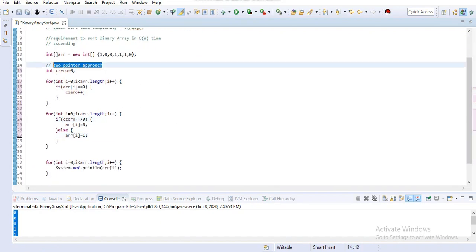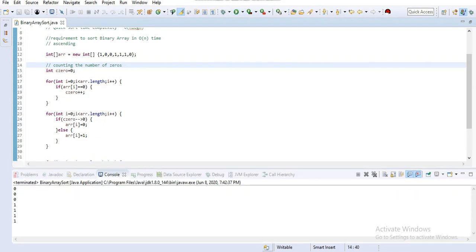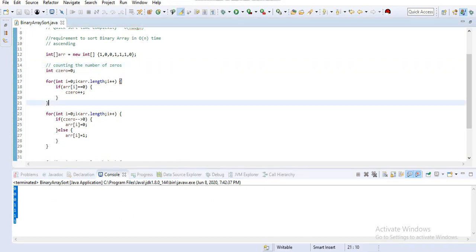It's just counting the number of zeros. Running the program, yeah, this is just a simple flow. You can solve it with whichever approach you like. So yeah, this is all, guys.